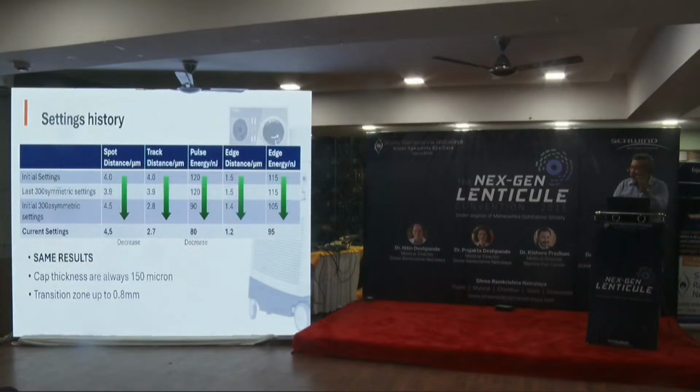From 120 nanojoules, we managed to go up to 80, and we started playing around. Wait. If you do all that, you will not understand the whole thing. You listen to me properly, okay? From 120, we went down to 80. We played around with the spot and track distance. 4.5, 2.7. You see over there, what is written is the same result. You're getting the same result. We managed to reduce the pulse.